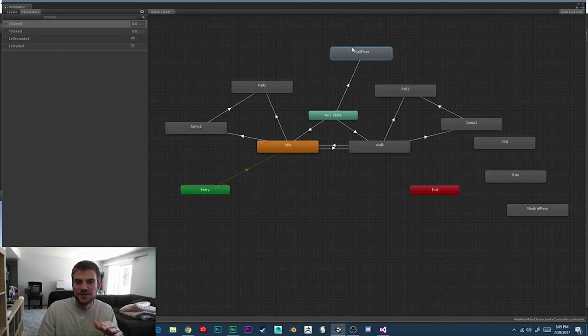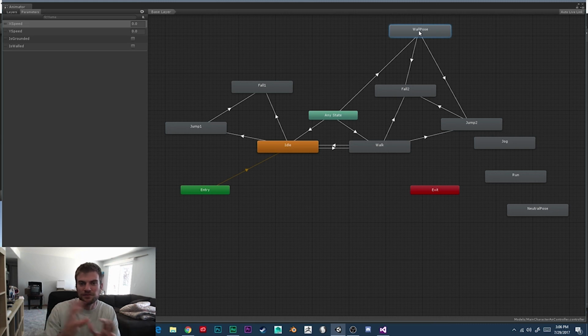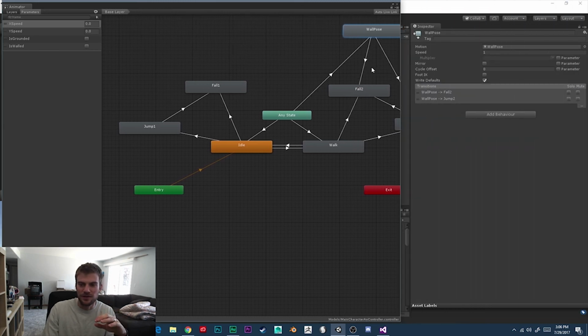So once we have that transition made, we're going to create 2 more transitions. I'm going to right click on our wall pose and go from our wall pose to our fall 2 animation, and then from our wall pose to our jump 2 animation. This makes it so that if we're on the wall and then we fall off the wall, we go into a fall animation. And if we're on the wall and we jump or do a wall jump, we do a jump animation. So now that we have all these transitions set, we need to create the conditions.